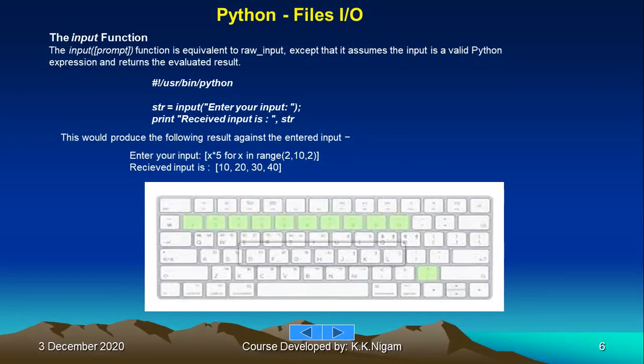Now the input function is equivalent to raw_input, except that it assumes the input is a valid Python expression and returns the evaluated result. So str = input("Enter your input: ") and print "Received input is:", str. Whatever you enter will be captured in a temporary variable in memory, and when you print it, it will print the same thing you have entered. This would produce the following result against the entered input.